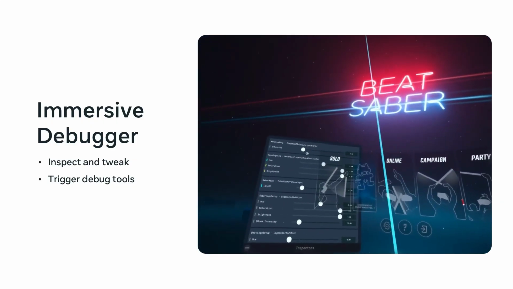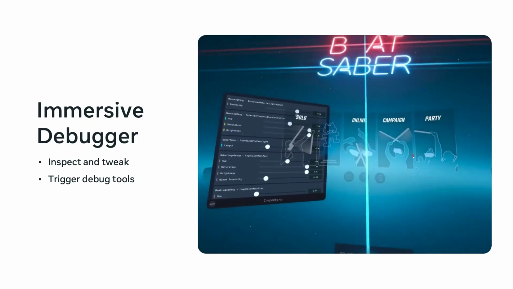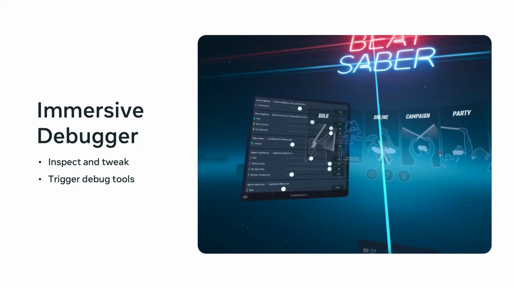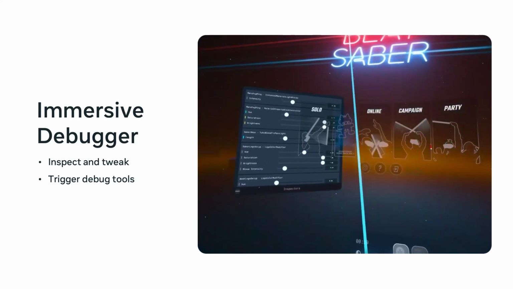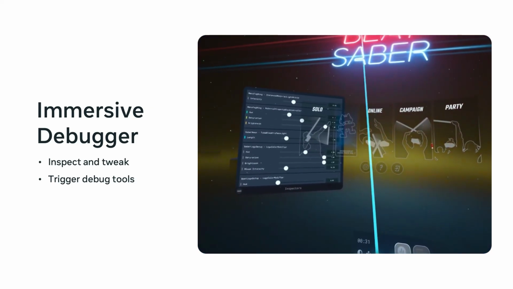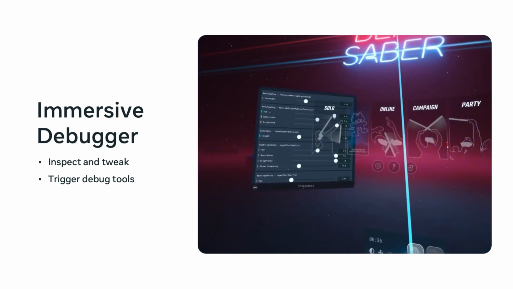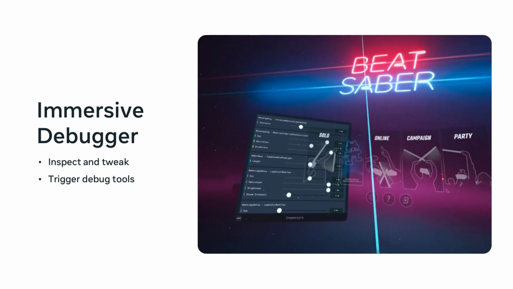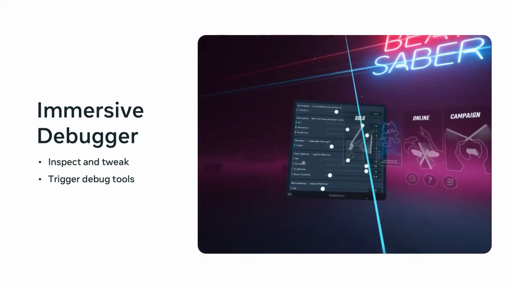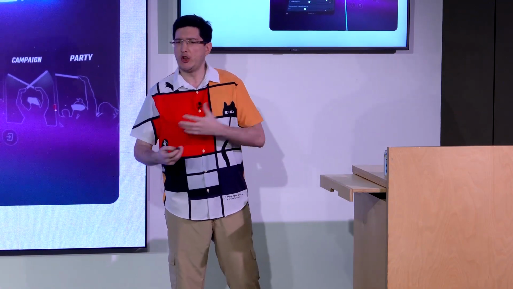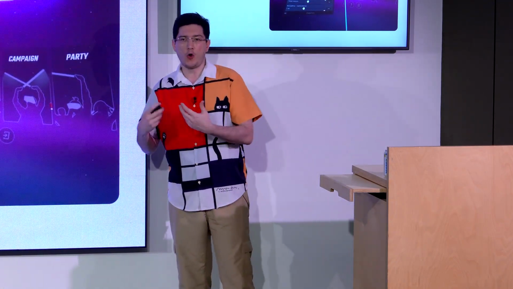Last year, we introduced Immersive Debugger, a tool that lets you inspect and tweak your gameplay objects in your headset at runtime. You can see it in action here in Beat Saber. It gives you access to the entire hierarchy of your scene, and you can modify properties or call functions directly.